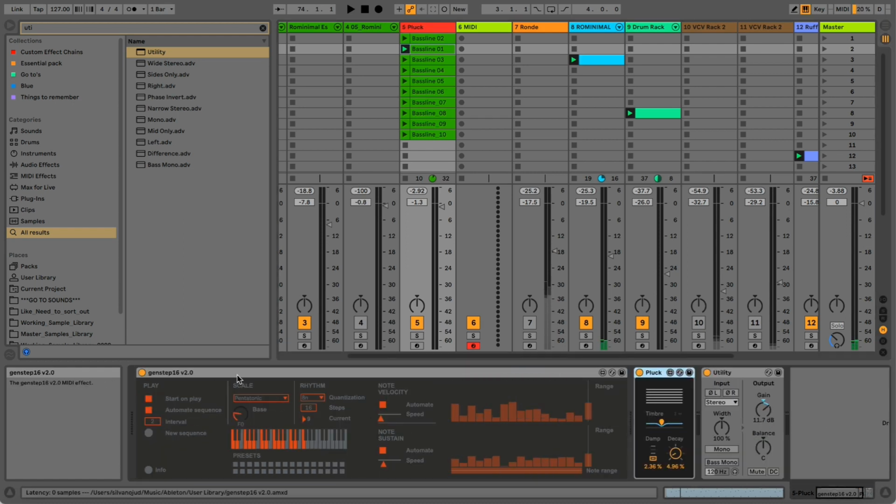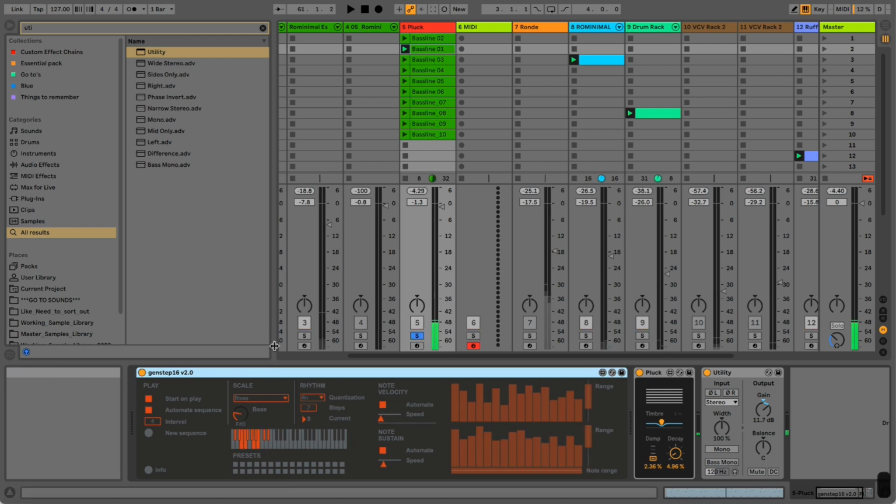Then the next tool is Gen Step 16. So basically this is a step sequencer that evolves over time by itself, right? So it's kind of random, and I'm not sure if I found a manual about that. Honestly, I opened this Gen Step the first time, but I think these results I can work with, and I think you can experiment with this as well. So this is tool number 2.